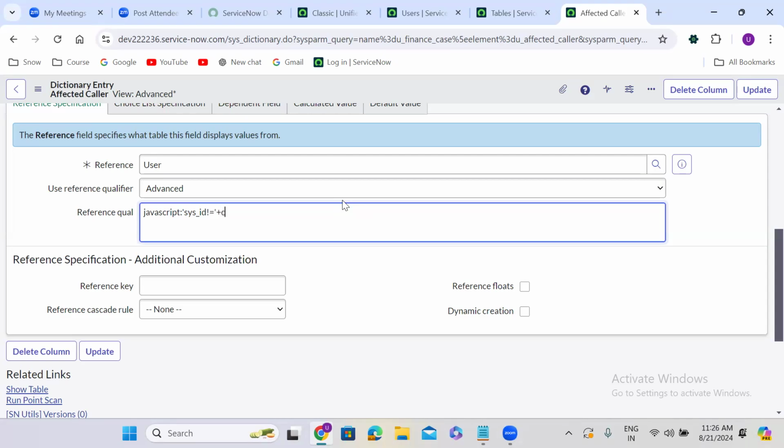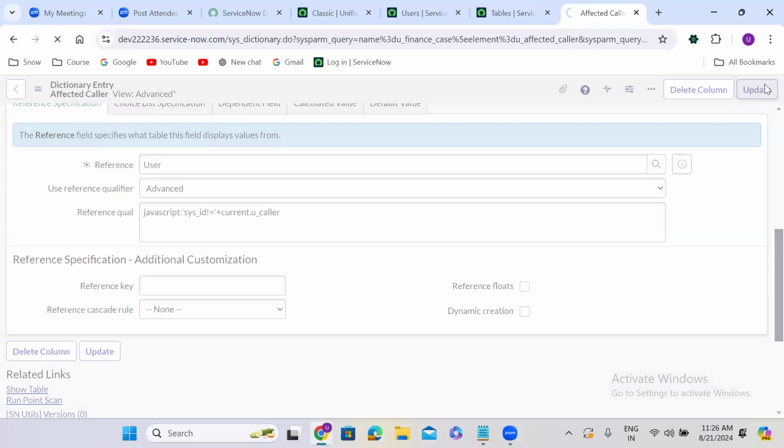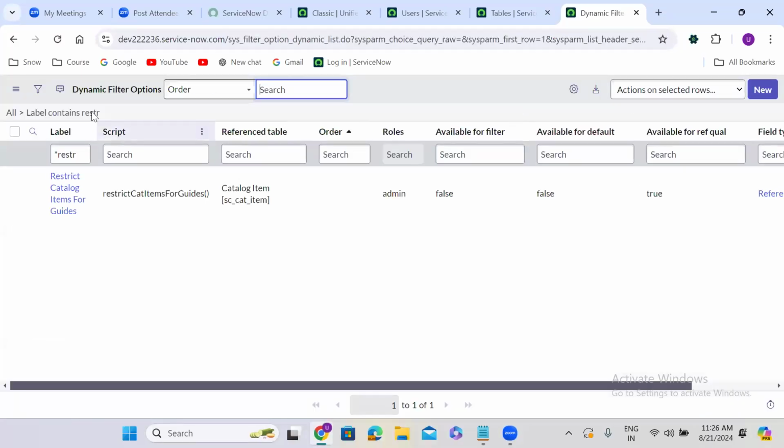That is why I am using the current object here, current dot u underscore color. Except what is there in the color, show all the values. Got it, right? Except what is there in the color, show all the values. Okay.